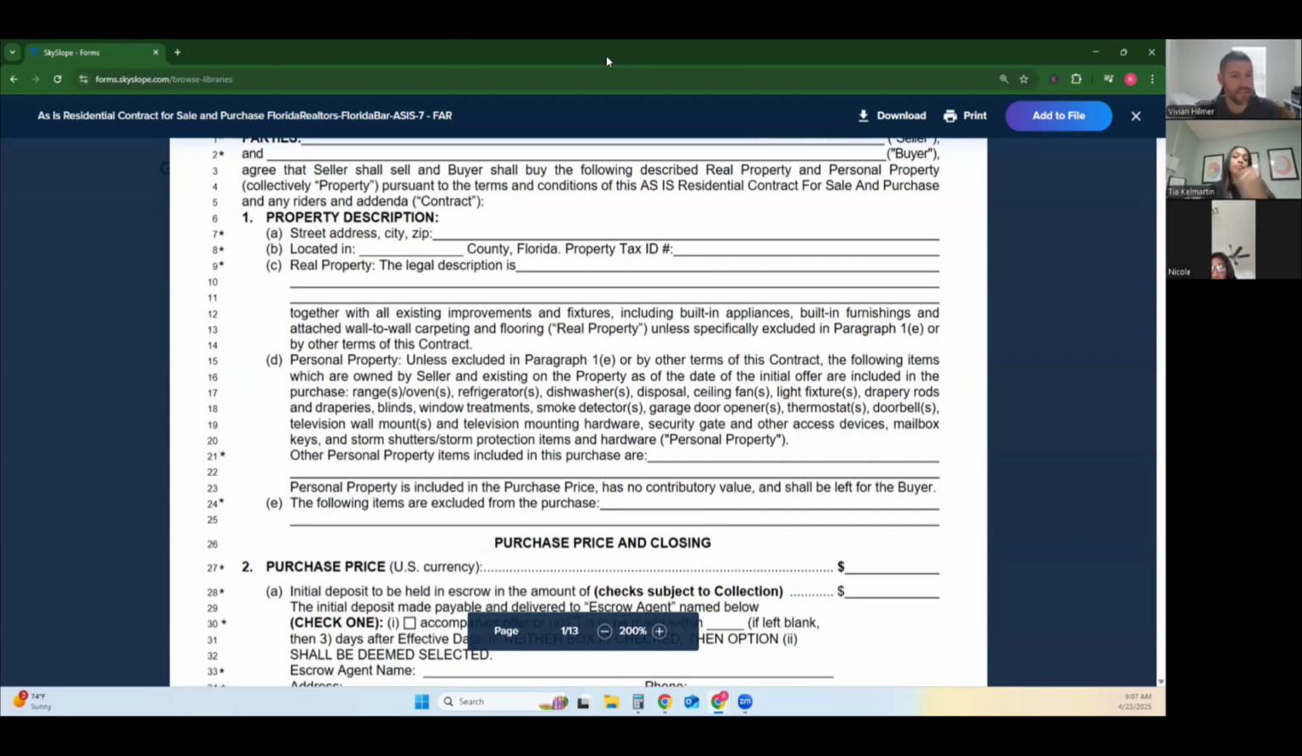The first things that are included are all of the appliances, all of the built-in furnishings. So if there's a wall unit or a built-in office, closet system, those are all built-in furnishings that are attached to the wall. All flooring is included. And then under personal property on line 15, automatically included in every contract is all of the ovens, ranges, refrigerators.